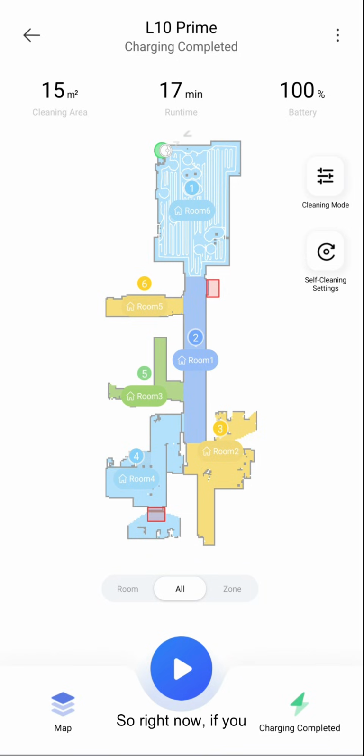So right now, if you have a closer look, it cleaned room 6 over here, which was a 15 meter square area. It took around 17 minutes to clean, and its current battery percentage is 100%. If you want to see all the previous logs, you can always go to cleaning logs, which I'll show you later. On the bottom side, you are able to see 3 options: room, all, and zone.